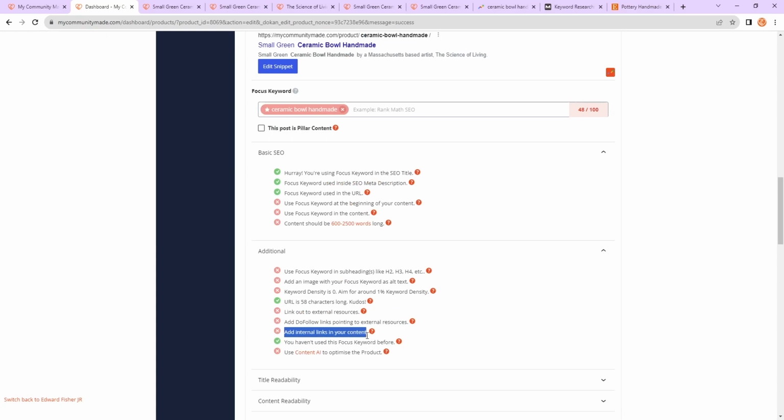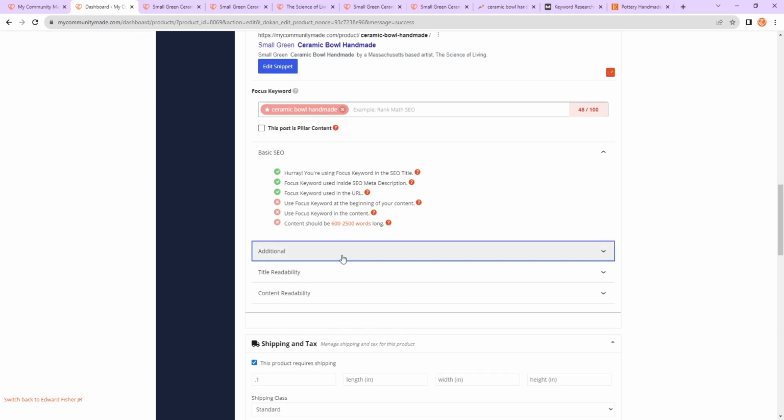Add internal links to your content. That's already being done by the vendor link, so we don't have to worry about that. And you get a green check mark for you haven't used this focus keyword before, which is great. One thing to keep in mind is that this is talking about My Community Made as a whole, so you can actually use this to know how unique your content is. When it says you haven't used this focus keyword before, the RankMath integration is actually talking about the entire My Community Made website, so that means you're the first person to have used this focus keyword on the My Community Made website. It's not actually talking about your individual account, so do with that information what you will.